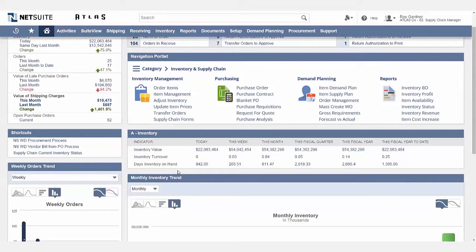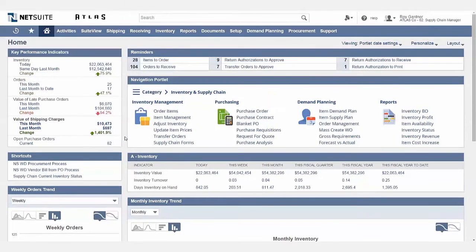Each time we log into our dashboard, we will have this real-time view of the reports that are most important to us. You'll have key performance indicators available to you so that you can quickly and easily track core business metrics and their trends over time. For example, you can see that inventory is trending upward at 75.9% here, while the value of late purchase orders is trending downward at 94.2%.